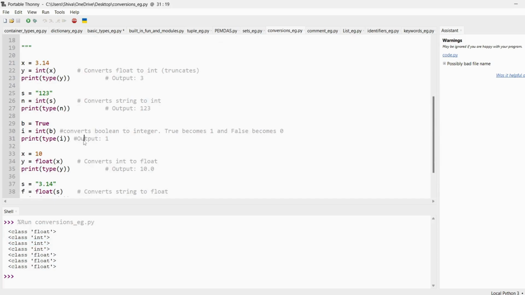Now another one, b equals to True. Okay, i equals to int of b, we are trying to change this b to integer. So print type of i, what is it getting? It is getting integer. What exactly happens is that True becomes 1 and False becomes 0. So here, b equals to True, right? So what exactly is happening? True becomes 1 and False becomes 0. When we are printing it, the output becomes 1, which means that it has been changed.